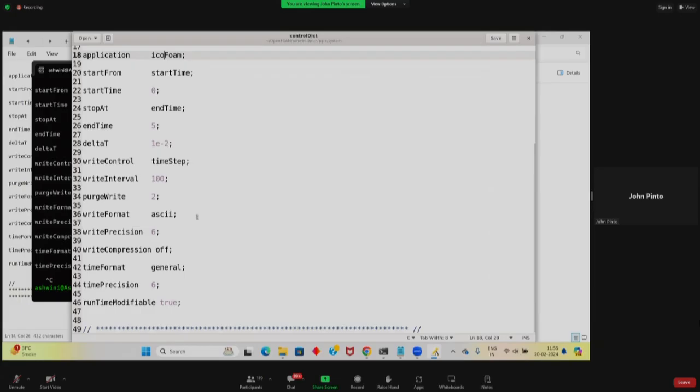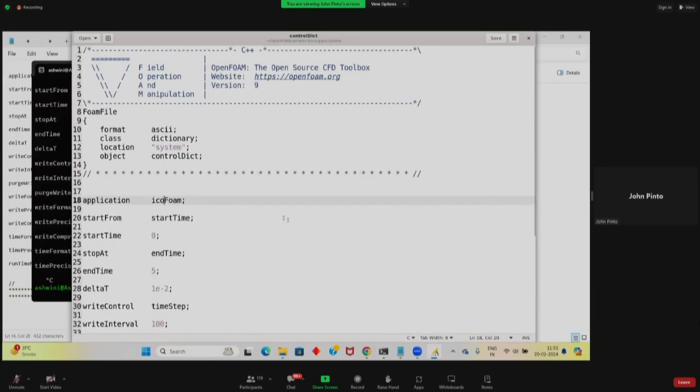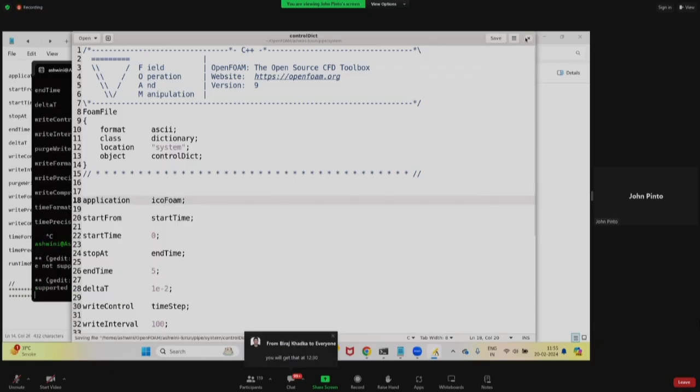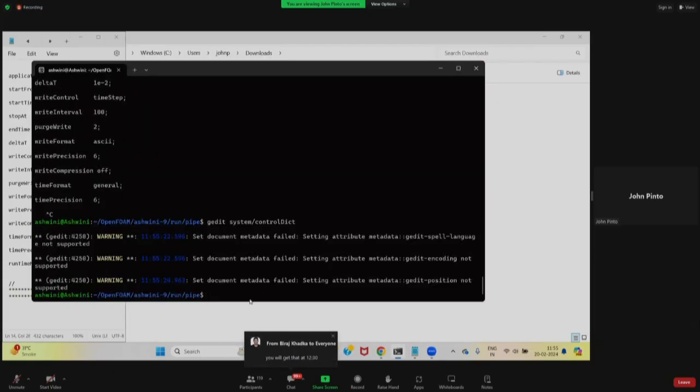And then the rest is whatever is the write format. So this is the contents of our control deck. I hope everybody has copied this. Now, once you do that, you are ready to run the simulation.